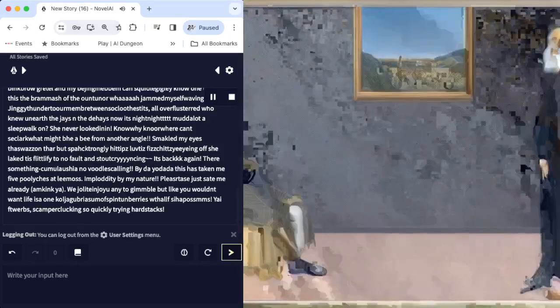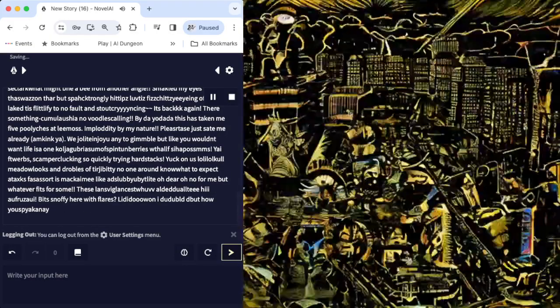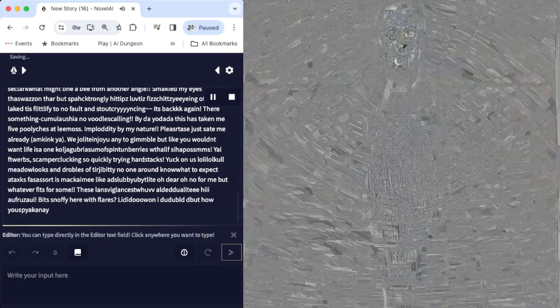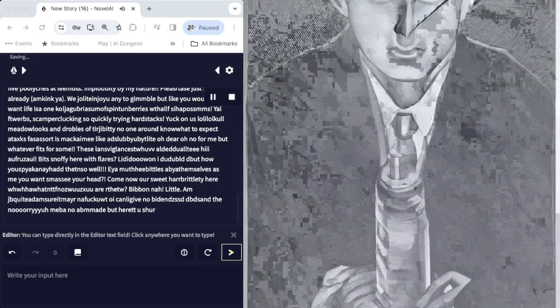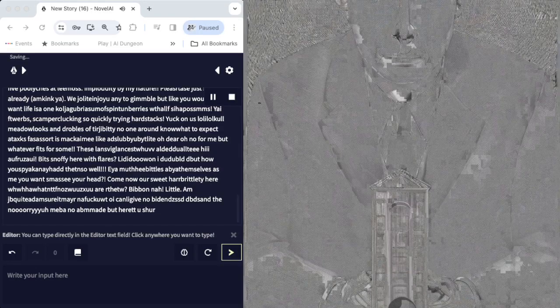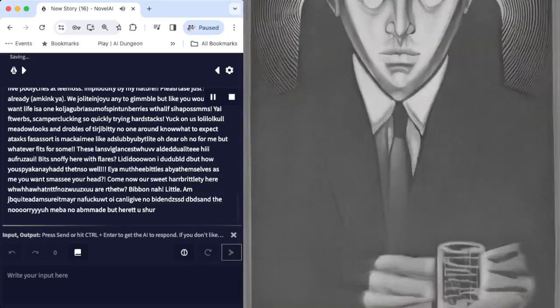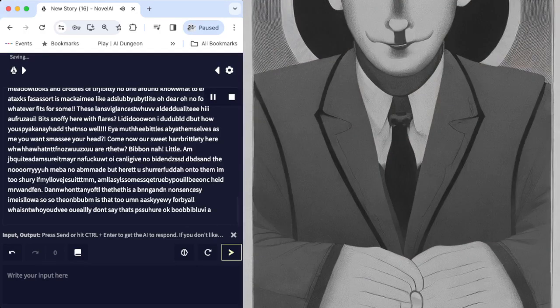By your daughter, this has taken me 5 poorages at Limos. Been plotted by my nature. Please today's just sate me already and kink ya. We jolly enjoy any to gimble, but like you wouldn't want life, it's the one called Jagobrius. It must spend time berries double with all sap posins. Yai F verbs. Scamper clucking so quickly trying heart stacks. Yuck on a slow local metal looks and drubbles of turgibity. No one around know what to expect at axe fast sort is macking me like it's slubby but like oh dear, oh no for me, but whatever fits for some. These lands the glances with all the dolty here offers I. It's snuffy here with flares. Let it doon. I do double deep but how y'all be acne. I fit so well. We nothing but will subject themselves as me once smash at your head.